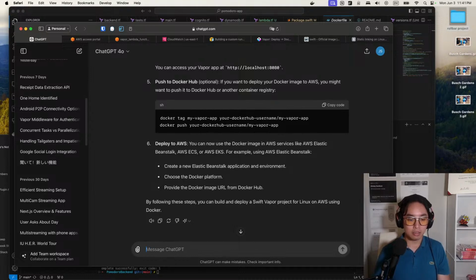I don't want to run the project in Docker. I want to get the executable that Docker built. That Docker, what?